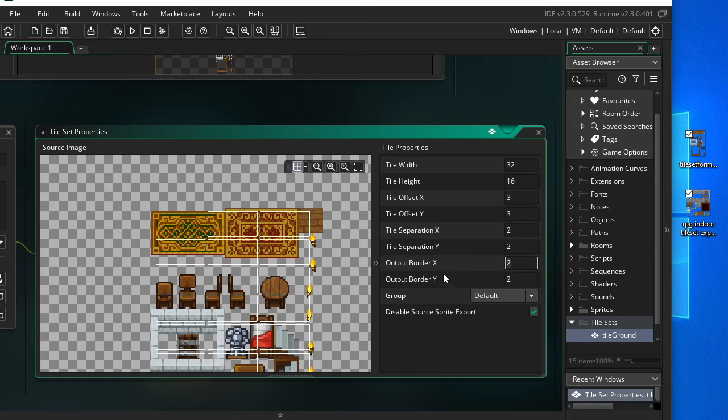And then there's output border X, output border Y, group, and this tile set's source sprite export. I think for like 98% of you, the defaults are just fine here. It's going to take some time to get into, so I'm just going to skip over them right now.